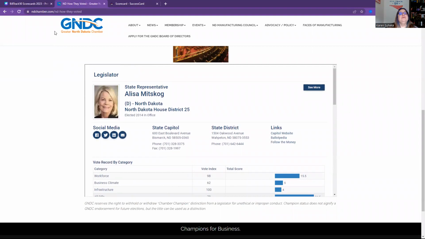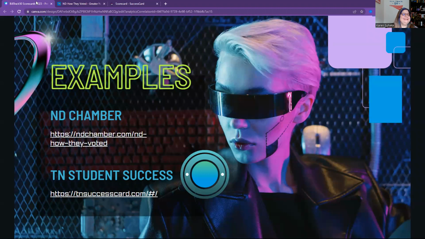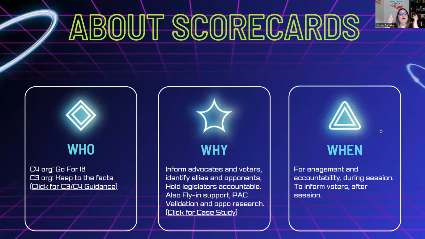All right. So that is what a scorecard looks like. Hopefully that's what you had in mind when you came today to make something along these lines. All righty. So let's go ahead and talk about who uses scorecards.